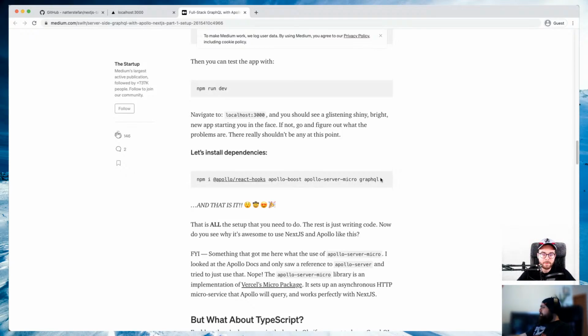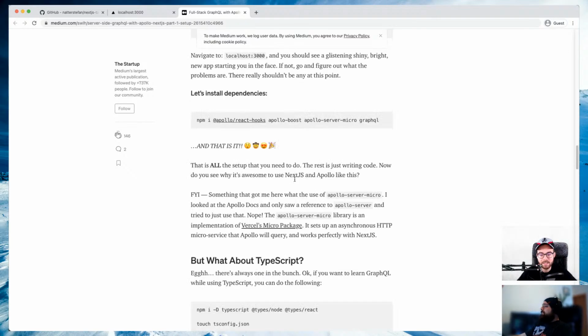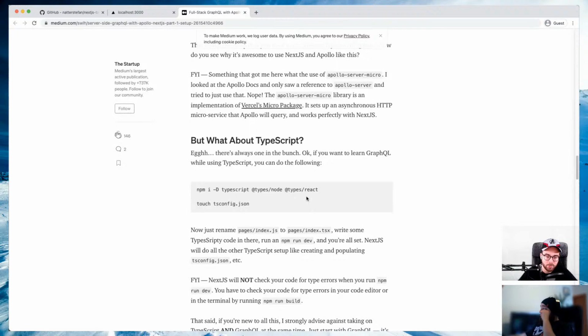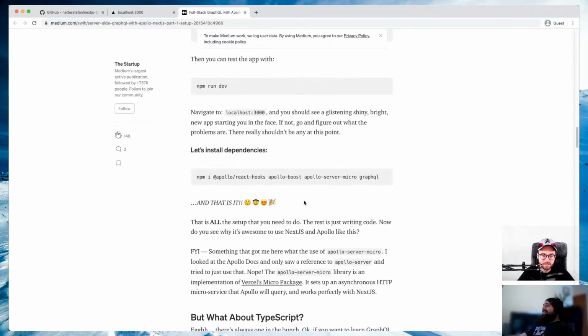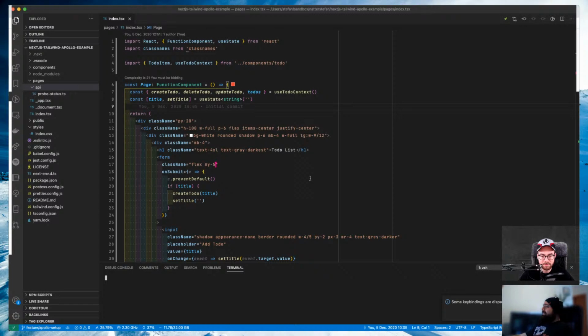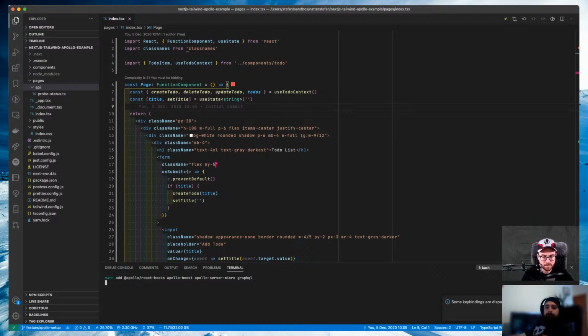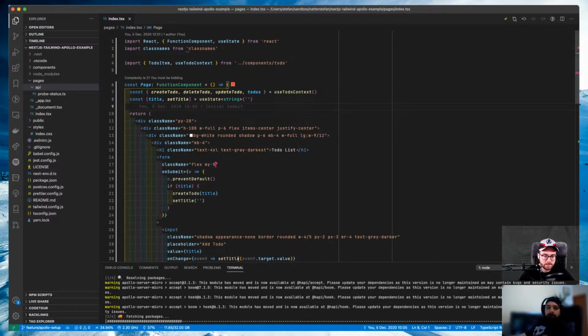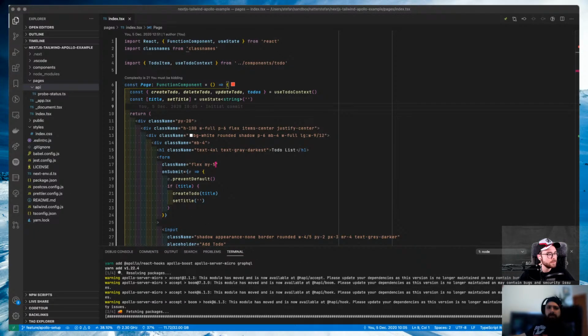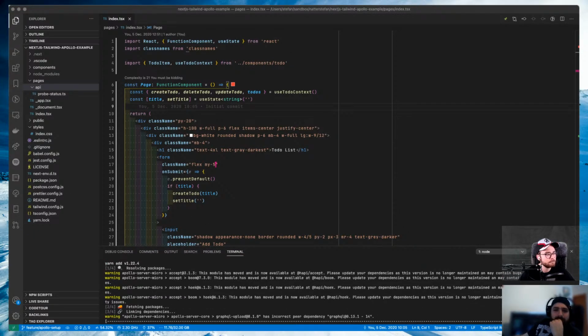I'm not sure what Apollo Boost is, to be honest. That's, as far as I remember, for setting up the client easier and faster. Oh, okay, like a no-brainer way to set up a client. So let's install these 4 dependencies. So yeah, we are using Yarn here. So let's install them. Do we need to install types also?